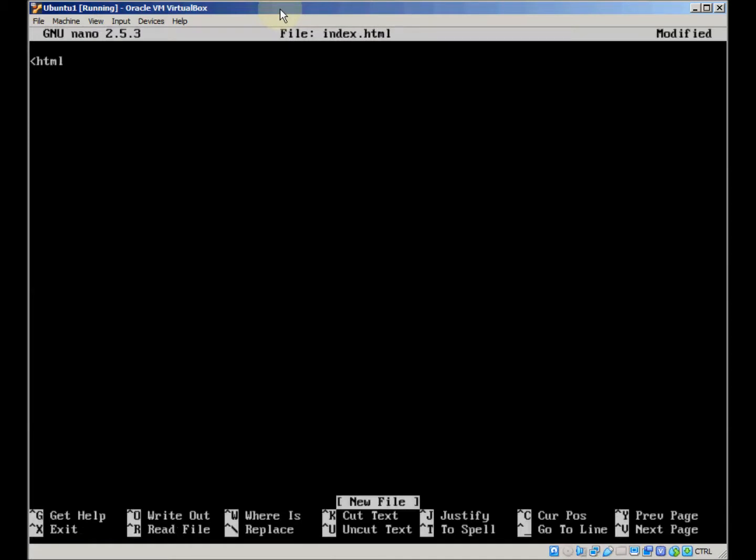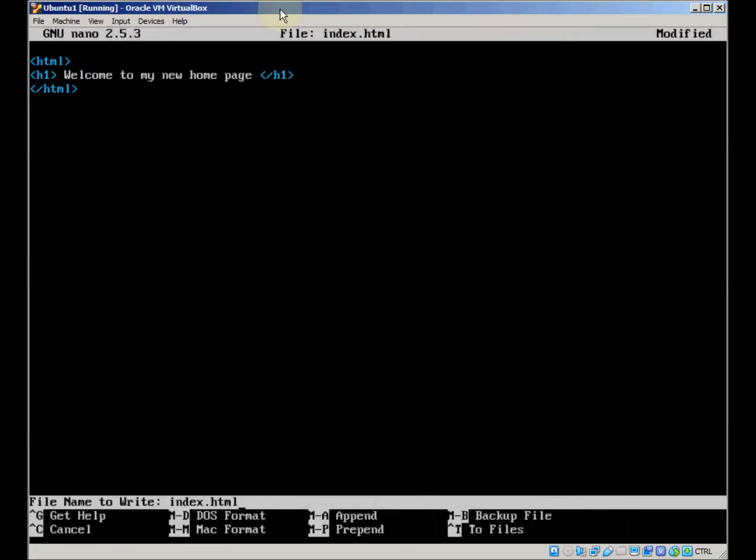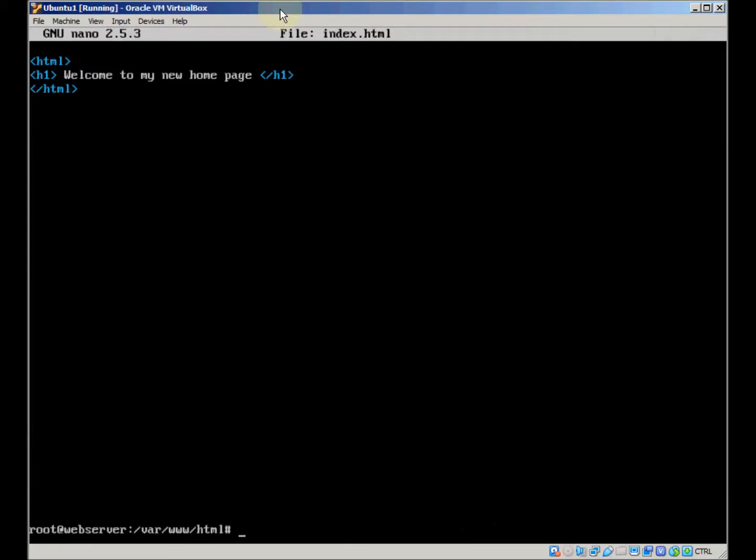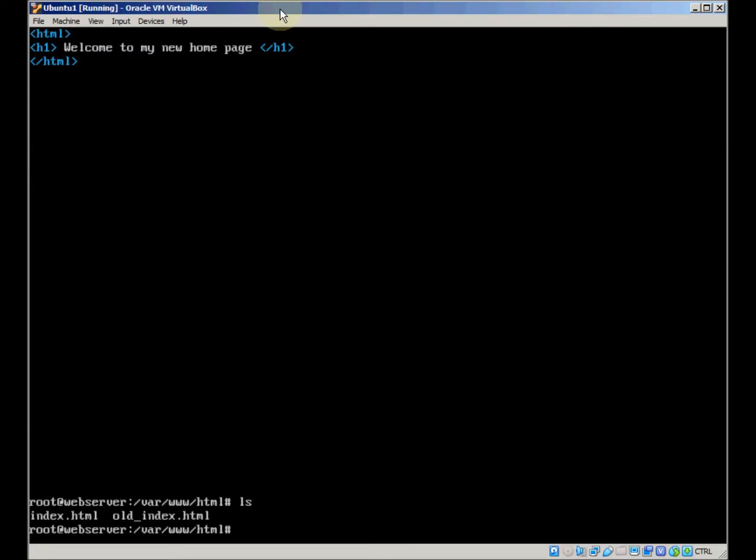and in here we're going to type in some very basic HTML code, and we'll go <h1> Welcome to my new home page, and we will close off our h1 with our tags, and we'll close off our html with our tags. So, welcome to my new home page, and we're going to exit out of that. Control X, save the changes, write the change to index.html, and we should have that there at this stage. If we check that, it is there.